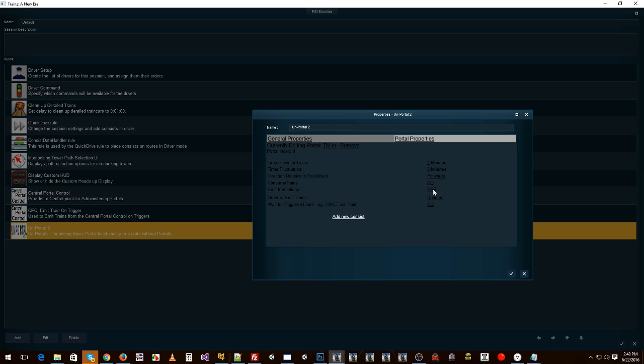We don't want it to emit immediately. If we turn this on, this means that as soon as the game starts, a train will be emitted regardless of the timing that you want them to come out. It'll just say, I will spawn one straight away. So I don't want one to be spawned straight away. The order to emit trains is random, and we won't use the trigger yet.